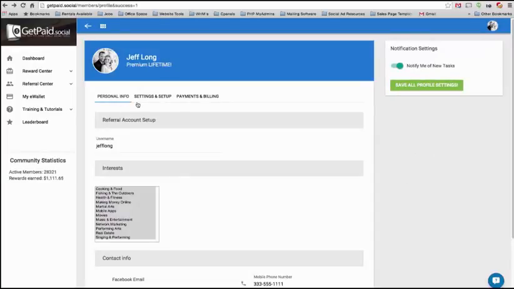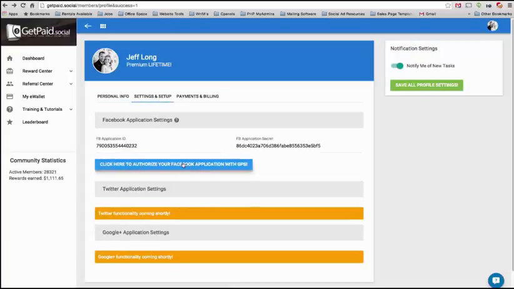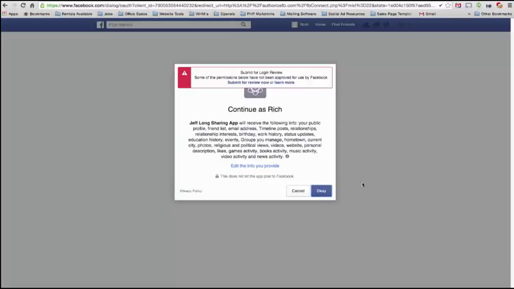Great. So if that's saved properly, you should go over here to Settings and Setup, and you should see a new button here. And yep, you guessed it. Click the big blue button. It'll take you over to Facebook. It's going to ask you to authorize some permissions that are required in order for the app to work. Now, ignore this little thing up here. I already explained this. You don't need to submit anything for review.